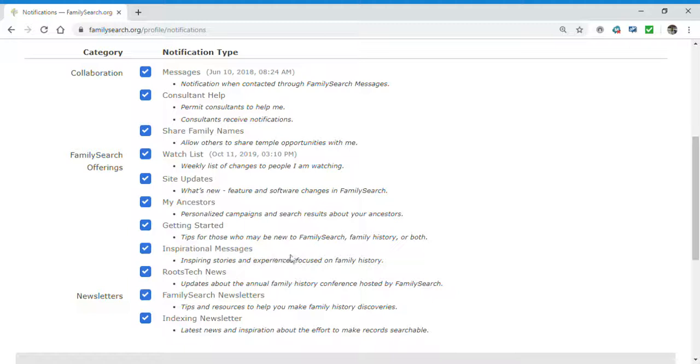I don't necessarily need those, but I don't not need them either, so I keep that checked. Roots Tech News, updates about the annual Family History Conference hosted by FamilySearch. It's now semi-annual, I guess, because there's one in the United States, and the one in London begins within the next few days. So that's kind of groovy.